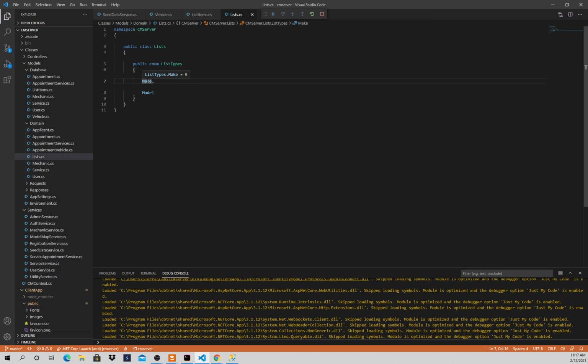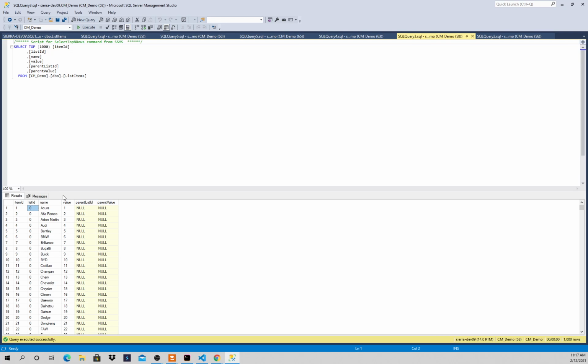The list for makes is going to have a list ID of 0, and the list for models is going to have a list ID of 1. So here's all the different vehicle manufacturers, and you can see each one of these just has a distinct value. The item ID is a globally unique identifier for that list item, and that's just an auto incrementing integer, so pretty typical stuff. So that's list 0, and then list 1, which starts here.